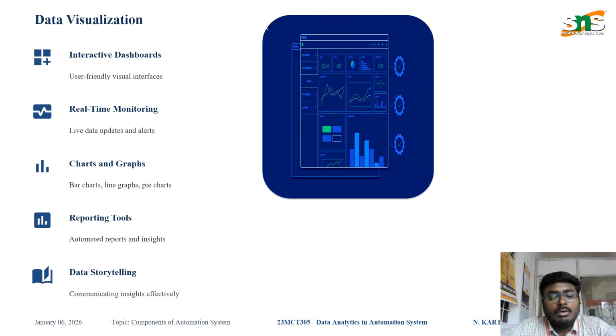Finally, data visualization. Insights are useless if humans can't understand them quickly. So we build interactive dashboards using tools like Tableau, Power BI, or Grafana, with user-friendly interfaces and drill-down capabilities. Real-time monitoring means live updates and alerts on the dashboard. Common elements are charts and graphs: bar for comparisons, line for trends over time, pie for proportions. Automated reporting tools will generate daily or weekly insights, and the goal is data storytelling: communicating complex findings clearly to operators, managers, or executives.